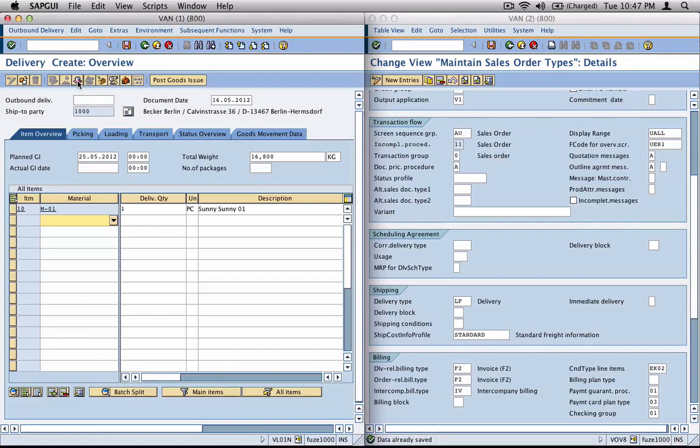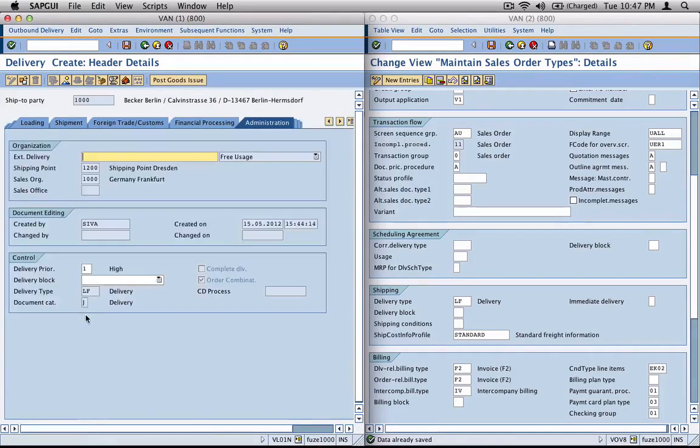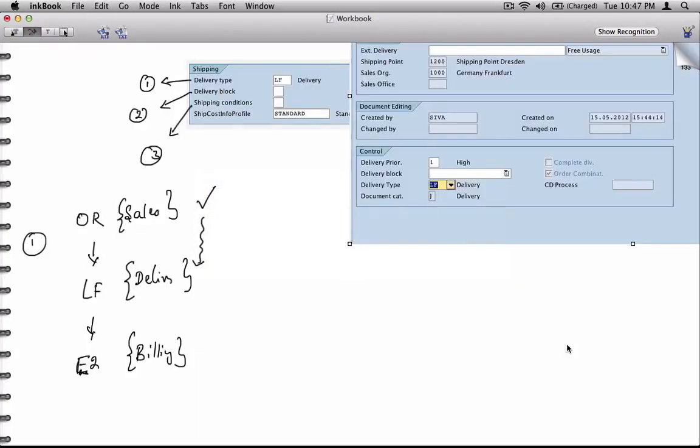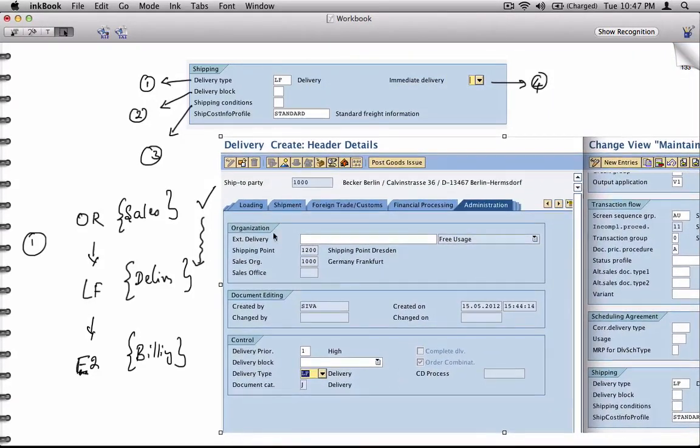If you go to the header, this little hat kind of a button, okay, and then go to administration, you'll see that the delivery document type is LF. And where is this picked up from? This is picked up from this button, or rather this field. Okay, the delivery document type is picked up from the shipping section of the sales document type.